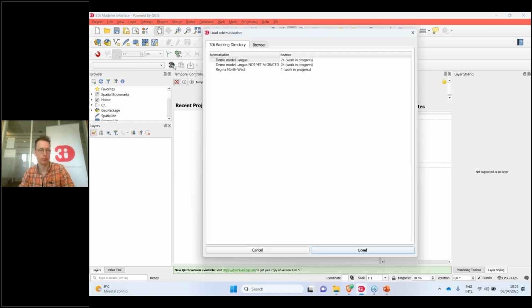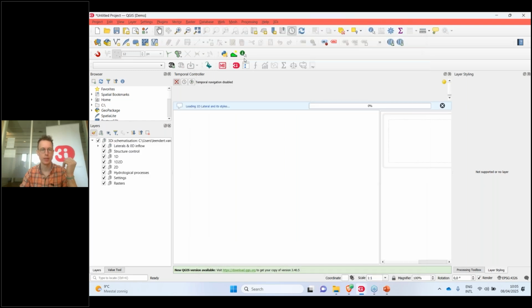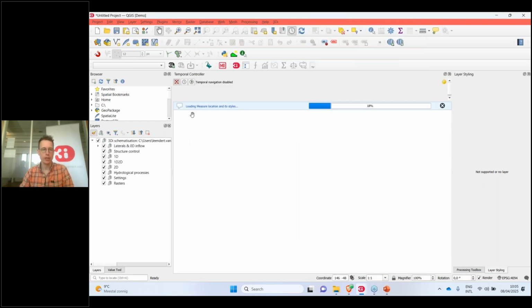I will click the Load Schematization button. I will see the schematizations that are in my working directory. And I can double click the top one. And as you can see, it will immediately start loading all the layers and all their styles.